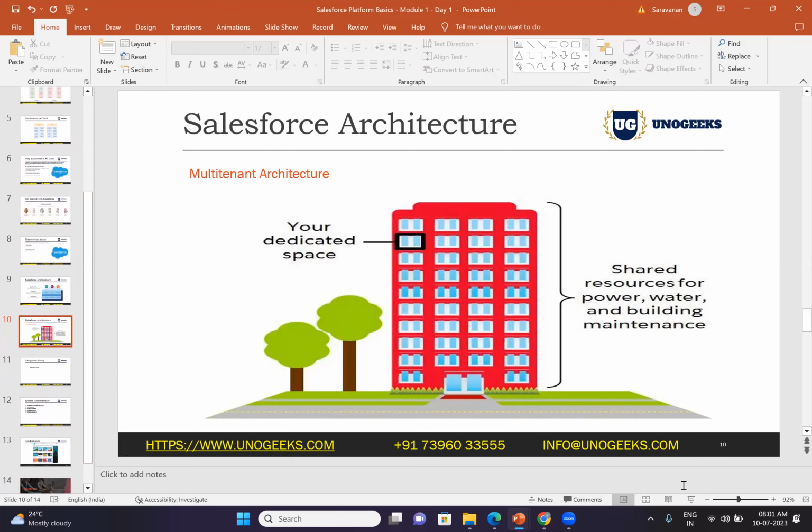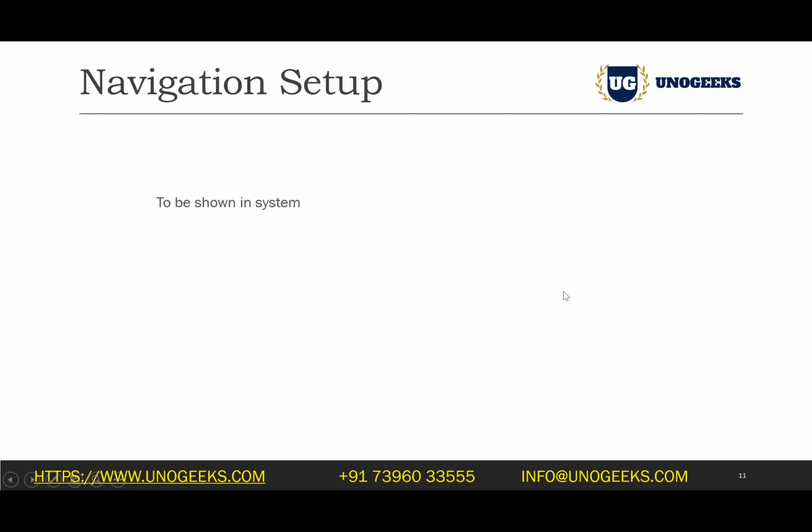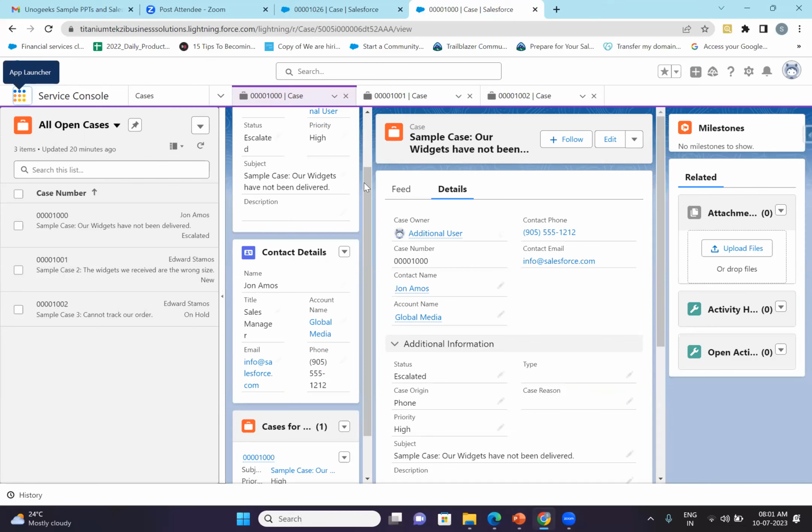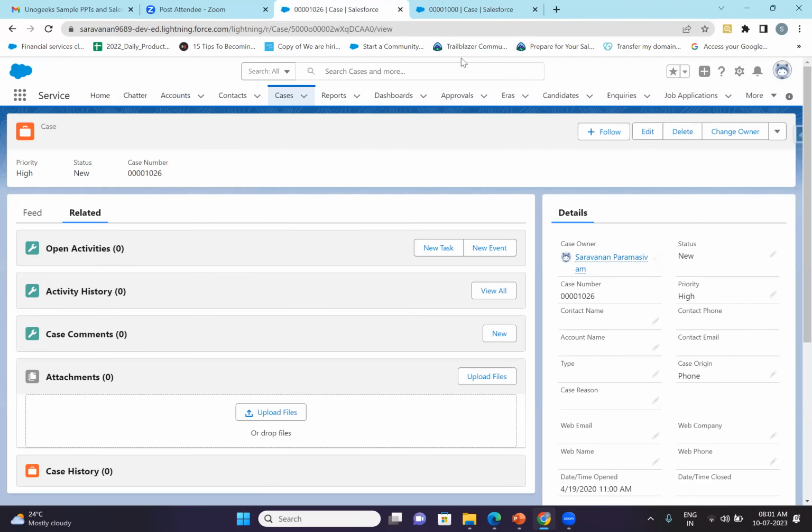Yes, yes. Okay. Next thing is navigation. As I said, I have just shown you different applications. Yeah, here. And then you can go to your objects and fields. Actually, I'm facing this issue.